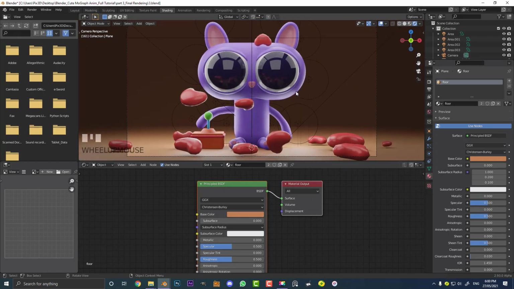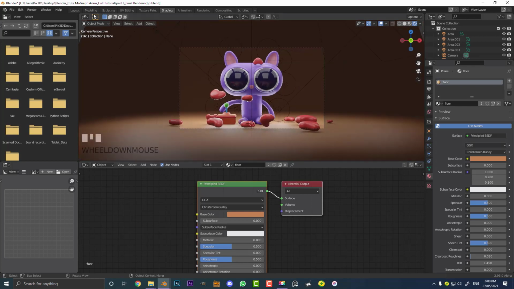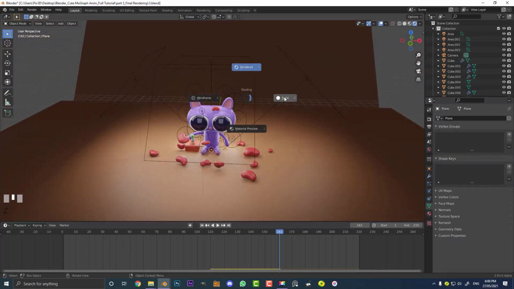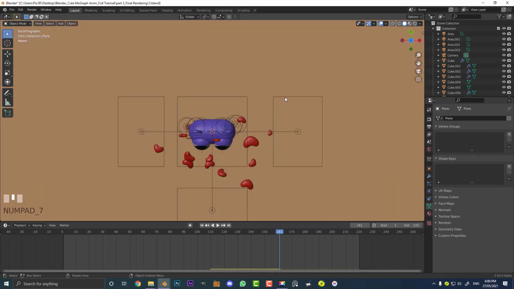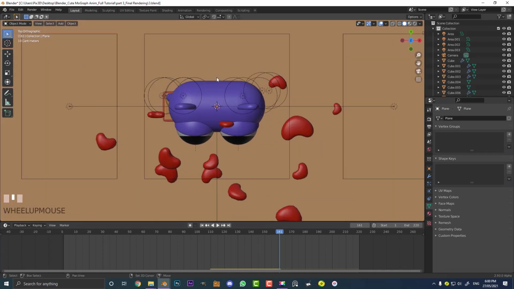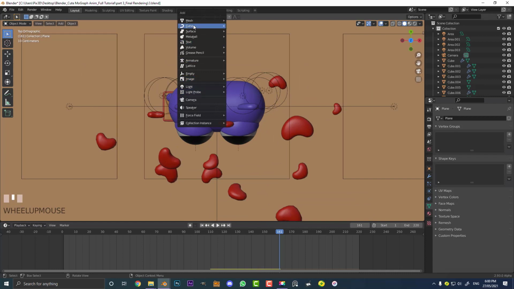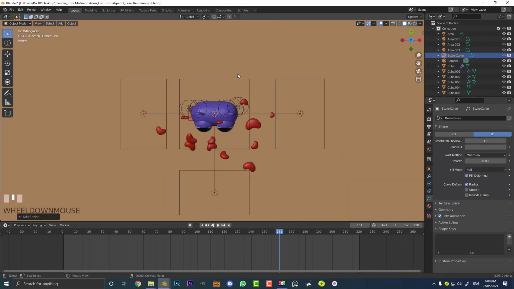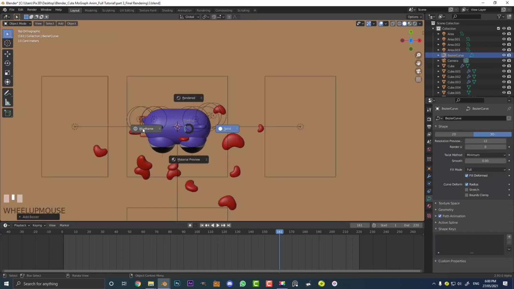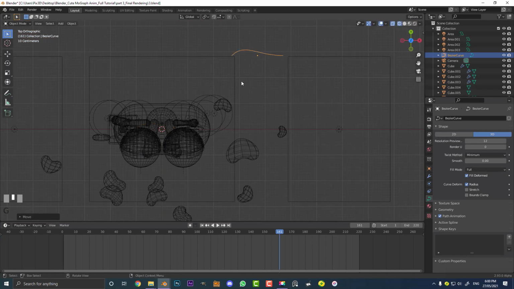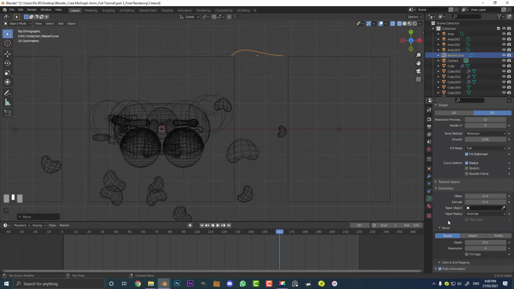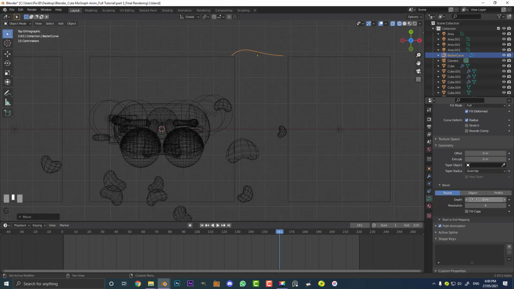And what you can do now is you can also add in a tail. I forgot to add that in earlier. So that's super simple. Just simply go over into your top view. Then you can go Shift A. You can just add in a curve. Add in a Bezier. Go into wireframe if it helps, and just move the curve over, and then go to your curve properties, go to your geometry, and you're just going to come here to the depth and just increase that to make it thick.